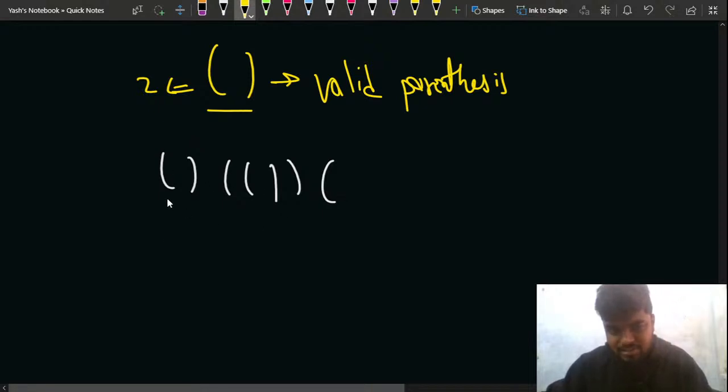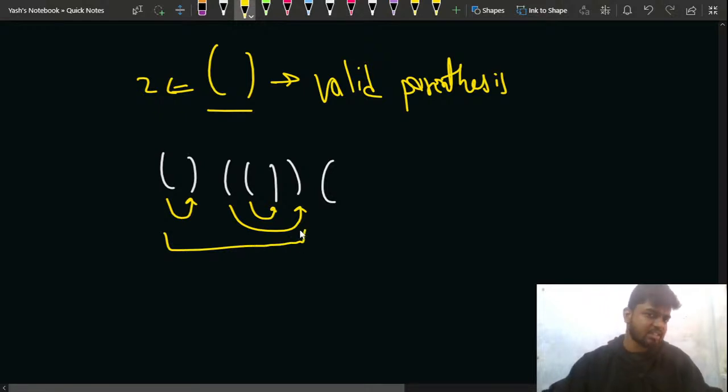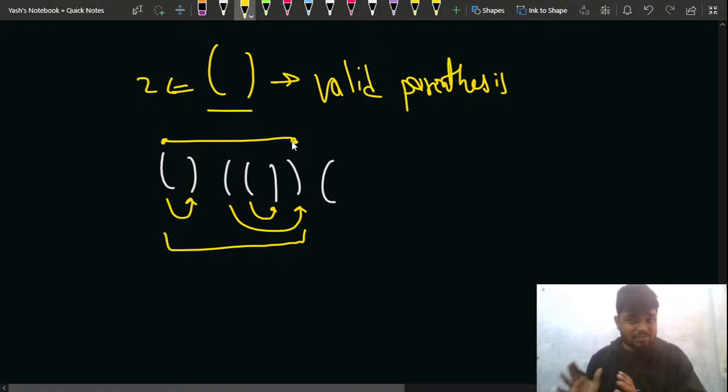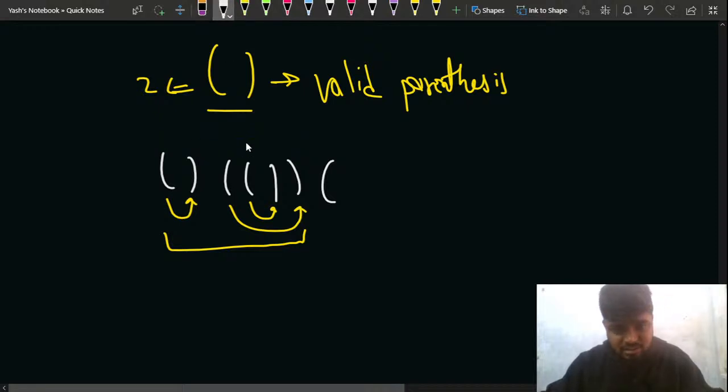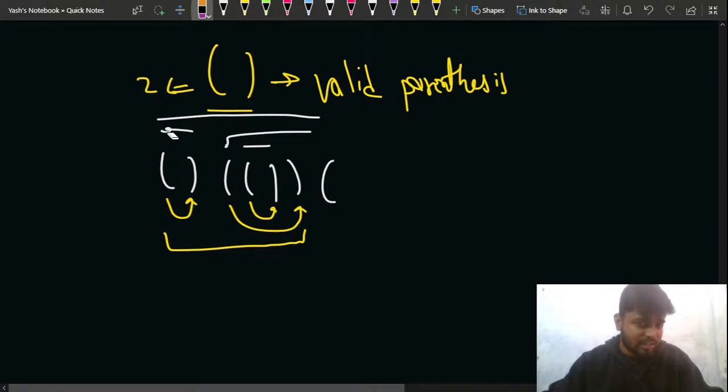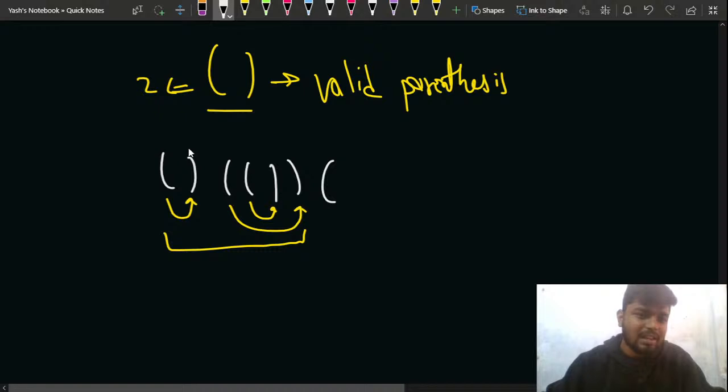Why? Because you can see this starts from here and ends here, this starts here and ends here, and this starts here and ends here. So this much part of the substring is actually valid, and this is the longest valid length. If you look more deeply, this part is valid in itself, this part is valid in itself, and the complete part is also valid. That is why this will be the length of the longest valid substring. How? Because in this, the number of open brackets is equal to the number of closed brackets.